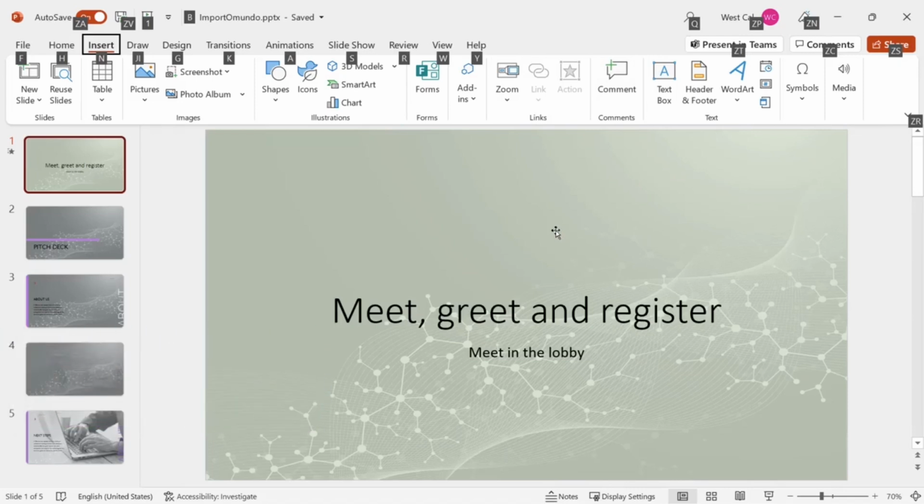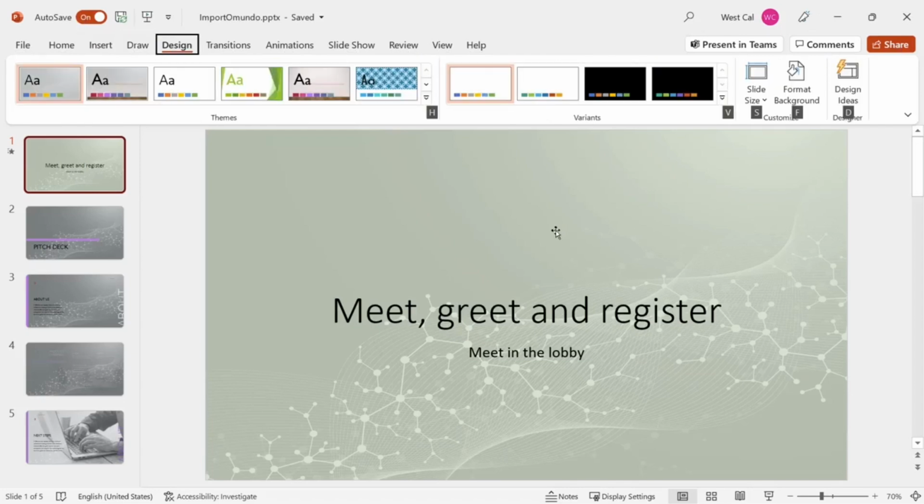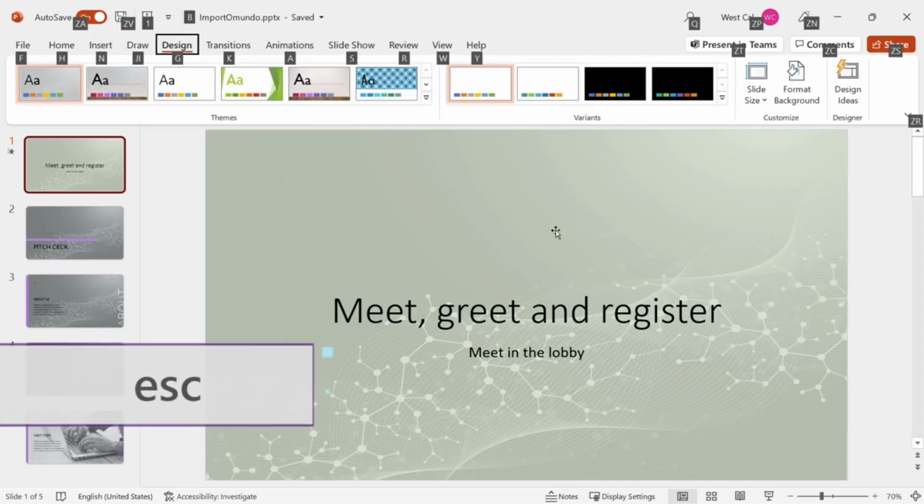Pressing the Alt key causes numbers or letters to appear above each tab and command on the Quick Access toolbar. These are key tips. While key tips are displayed, press the associated number or letter to perform that action. Press Escape or click anywhere to hide key tips.